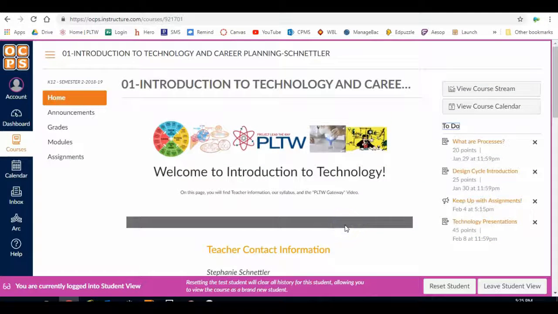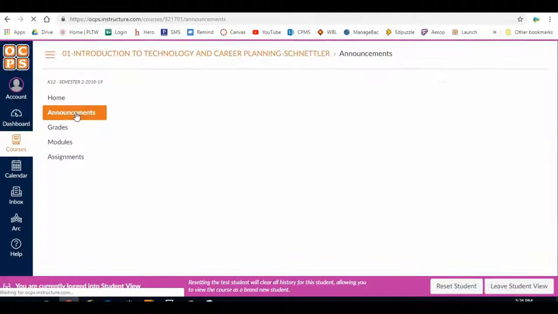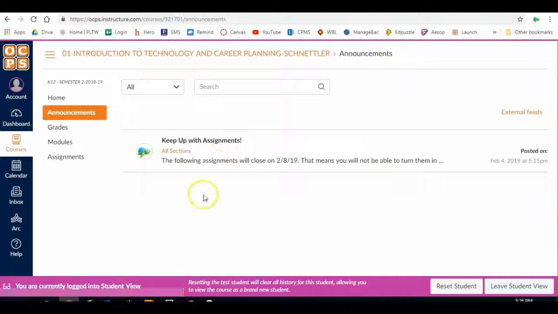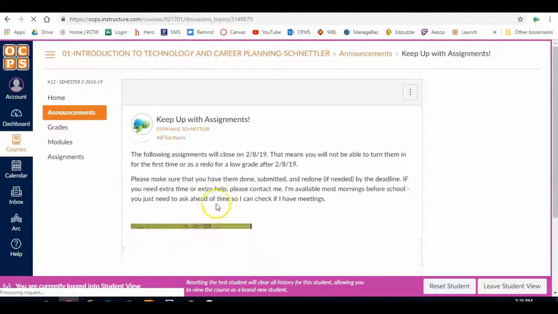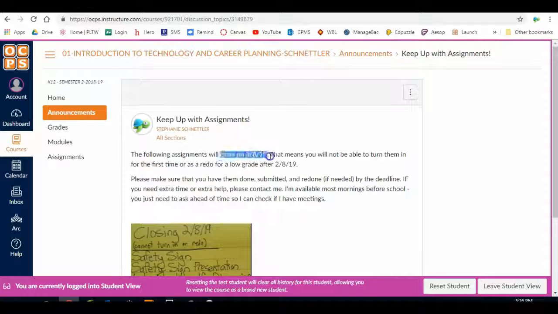Alright, let's look at some of these other features. So you can see that there's an announcement here. You can also find them in the shortcuts over here. So I can go to announcements and I can see that the teacher has made one announcement. And that's to remind me to keep up with my assignments. Again, introducing the whole idea that assignments will close on Canvas, and we'll get into that in more detail.